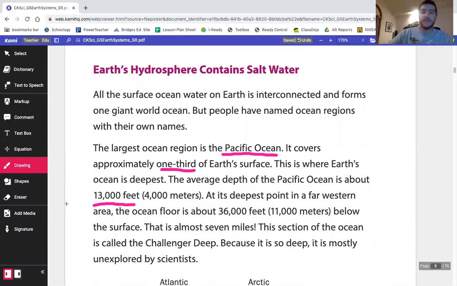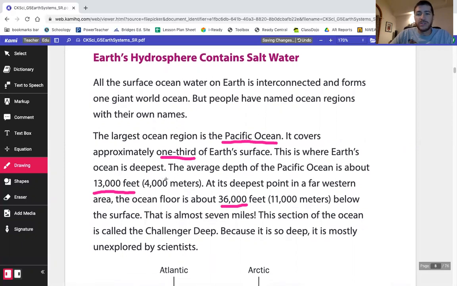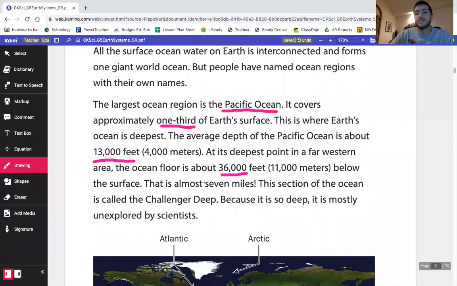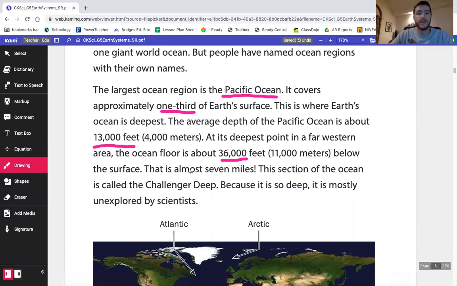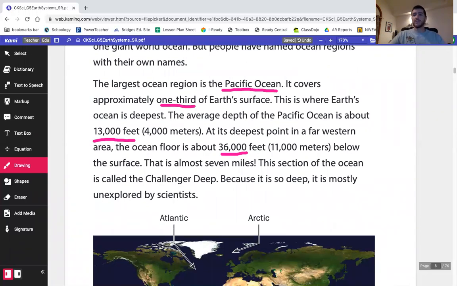At its deepest point in the far western area, the ocean floor is about 36,000 feet below the surface. That's 7 miles. That's a lot. Okay. I believe we call this the Challenger Deep because it's very deep, it's unexplored.